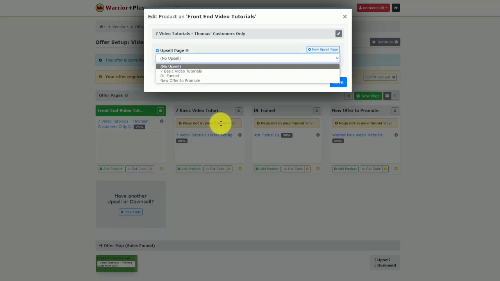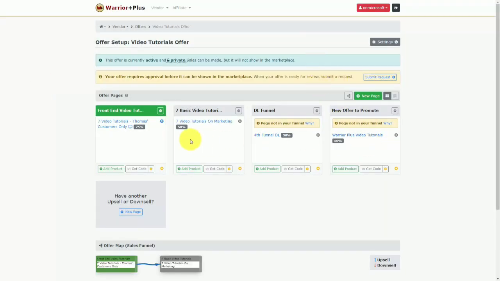So what we're going to do here is we're going to determine which one the customer will see once they have made the purchase of our primary product. And we can then set that as our upsell. This means then that as soon as the customer makes the purchase, they'll then be sent to the second product that we have made available. But what happens though if that customer decides not to make the purchase of the upsell?